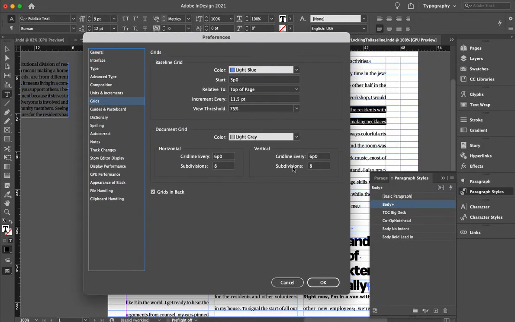And for grid, I have an increment every 11 and a half points. Now, I think InDesign's default baseline grid is 12 points. And so because mine is 12, if it was set for the default, it would have worked. But then we wouldn't have seen how to fix it if it didn't.